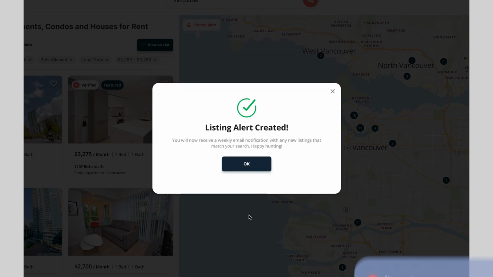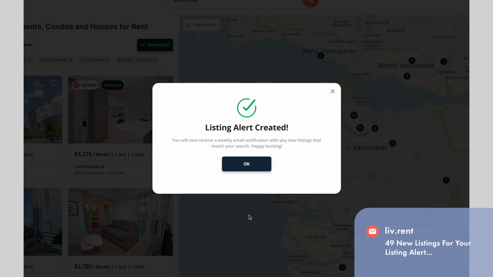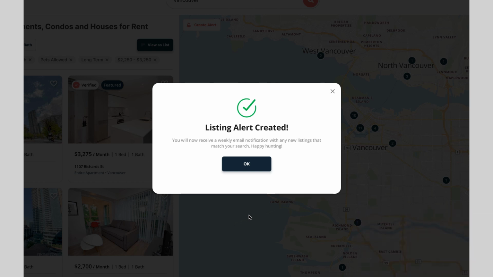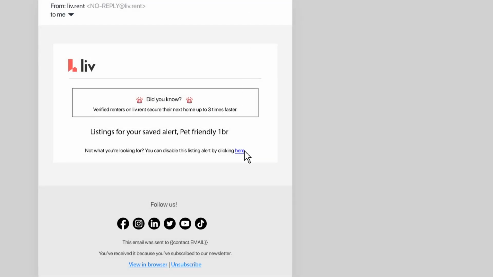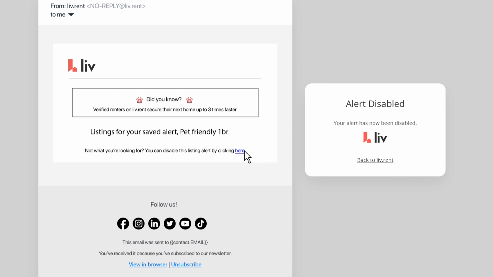You can also create multiple listing alerts with different search parameters to streamline your search even more. Once you find the perfect place to rent, you can unsubscribe from these alerts at any time by clicking on the prompt included in the emails you receive.